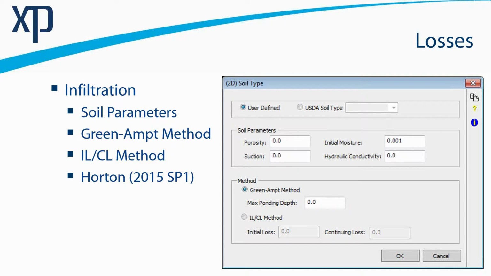Infiltration is, as I said, very important. You basically feed in layers of soil types, and each soil type can be associated with a different infiltration method. For example, you can have one soil using Green-Ampt, another soil using the Horton approach. The important thing is that you get a feel and test this.